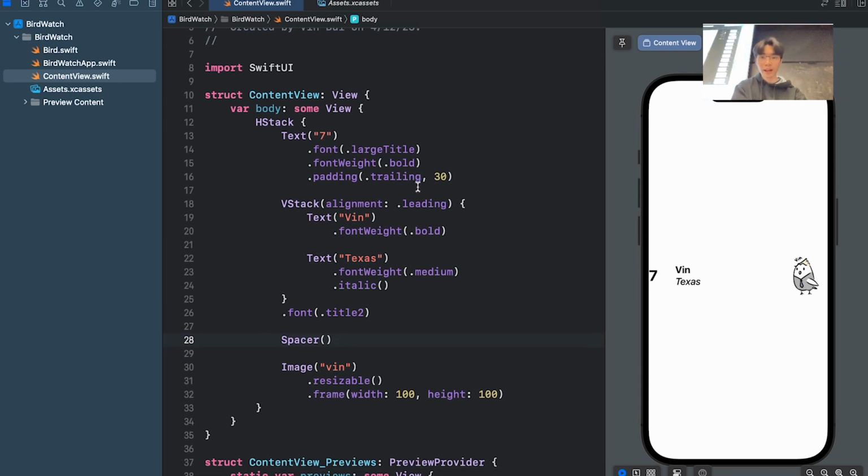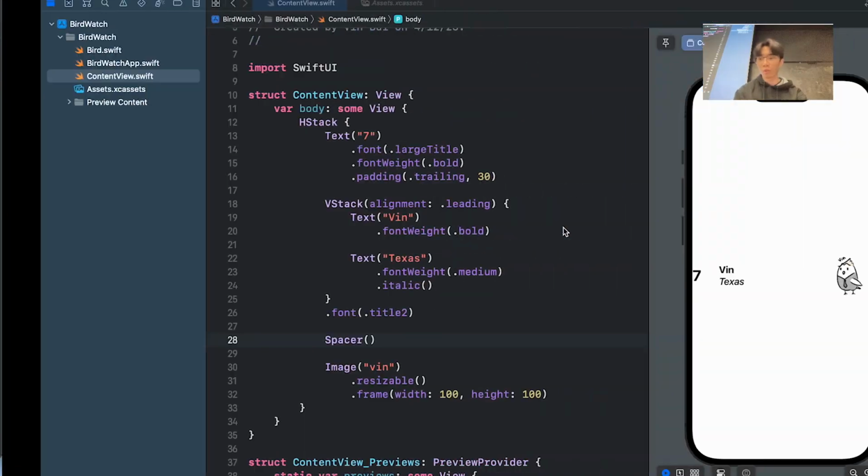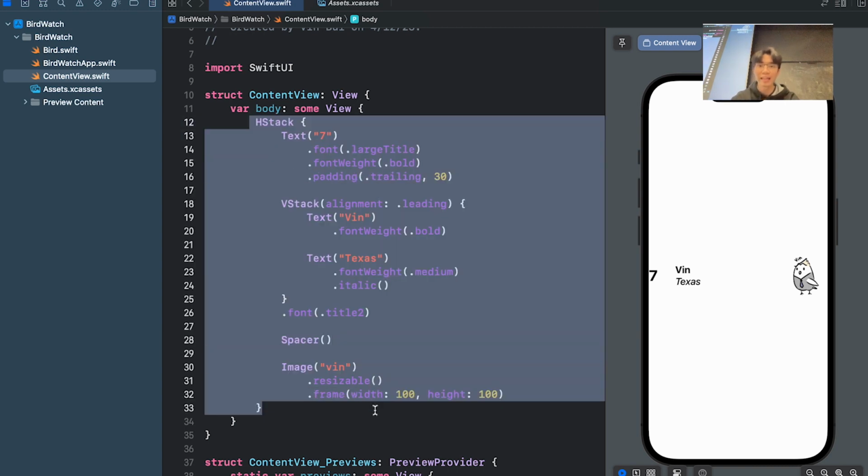Okay, so now I want this thing called a list. It's another view. So what I'm going to do is remove all of this inside another view. And the neat thing about SwiftUI is that I can create another view and nest other views inside of it, and then just call the name of that view.